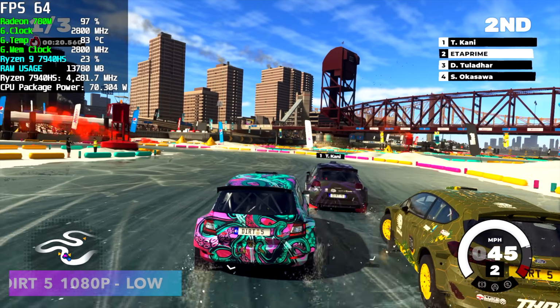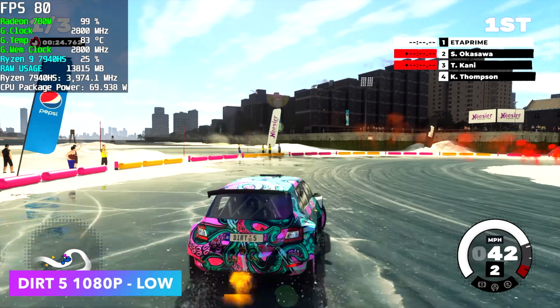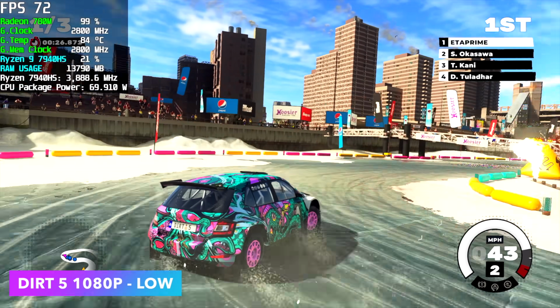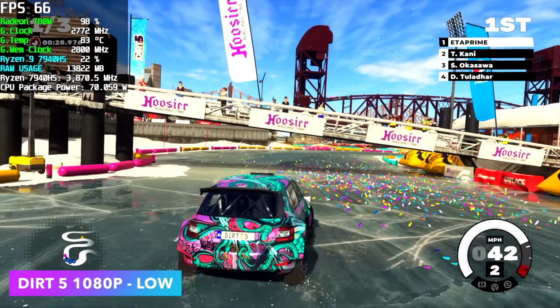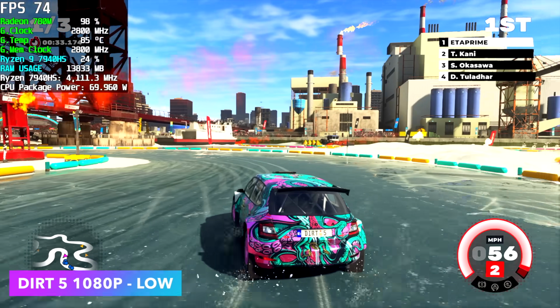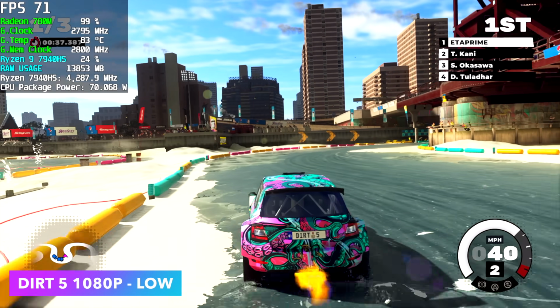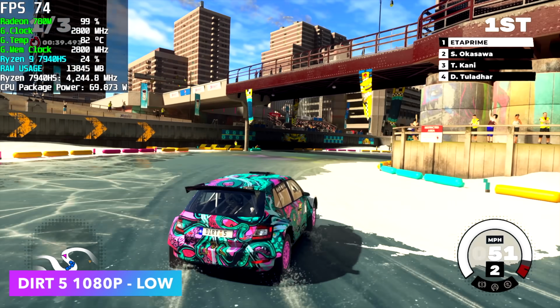Dirt 5 did much better than I thought it would. We're at 1080p low settings and we got an average of 71 FPS out of this game. If you've ever tried to run this on a lower end GPU, be it something like even a 1030 or any kind of integrated graphics, you know how hard this one can be, even at low settings. But this Radeon 780M is definitely trucking right through.